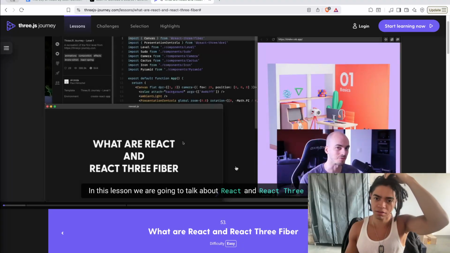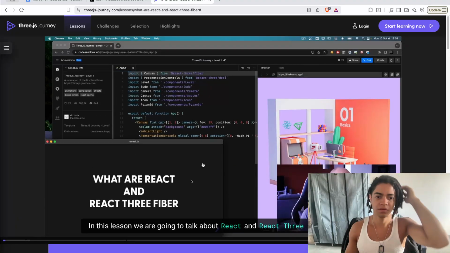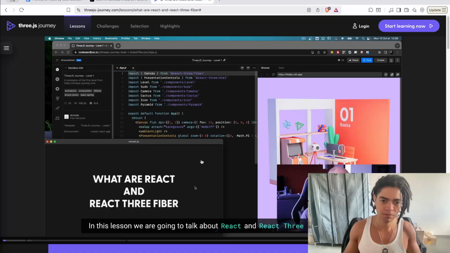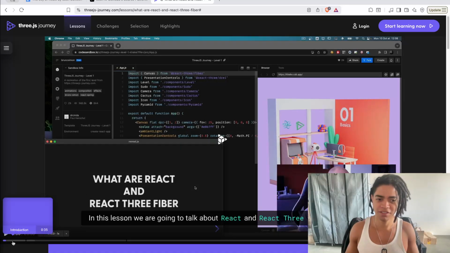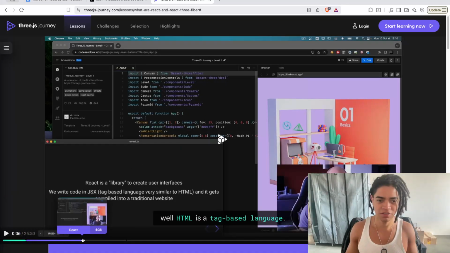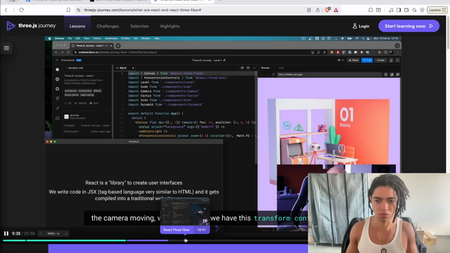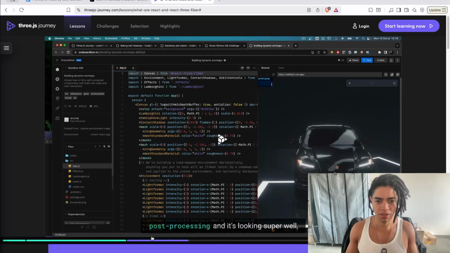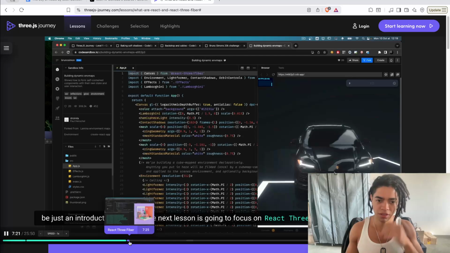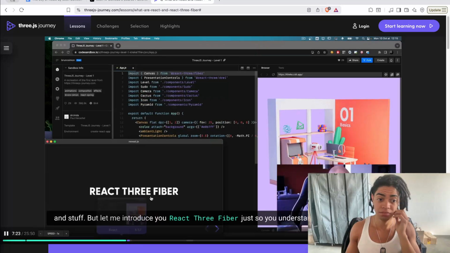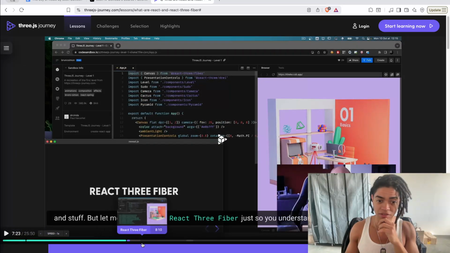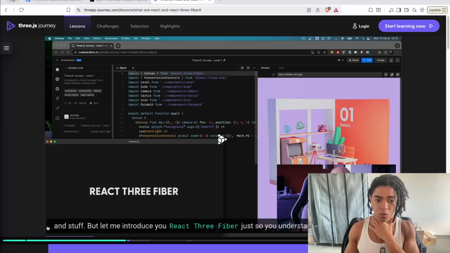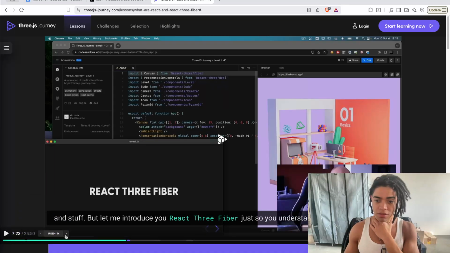In this lesson, we are going to talk about React and React Three Fiber. So yeah, it's in French, as you can see. This is what we're going to build, or he's building that, right? And I do think there are quite a few examples and stuff, but yeah, mind-bending stuff. Why is that? Well, because now, look at this.